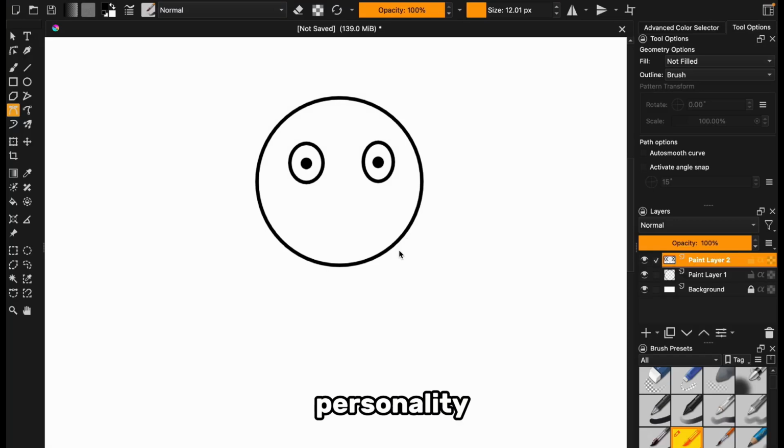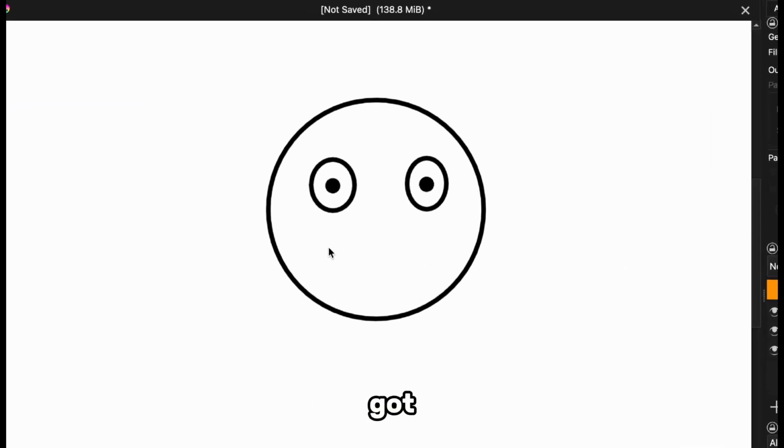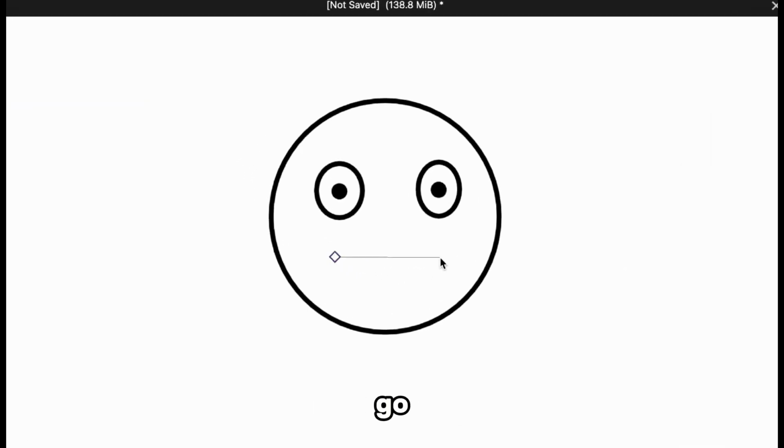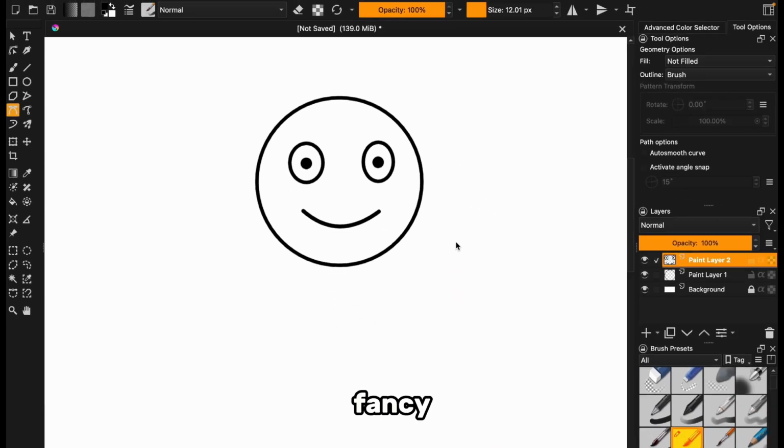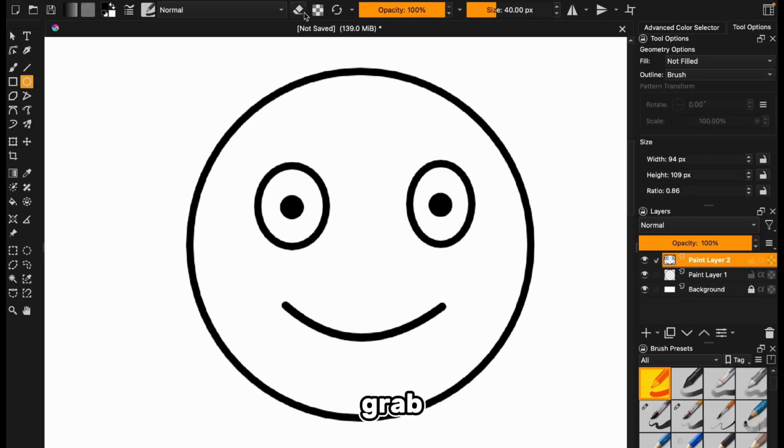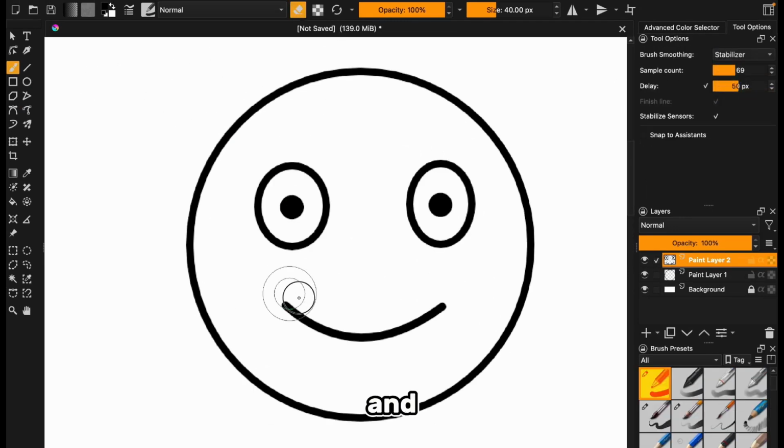But wait, we need some personality here. Let's give this guy a smile. All we've got to do is click one side of the line, go to the other end, and then click and drag it up to curve it like this. We've got a smiling face now. If you're feeling fancy and want to sharpen those edges, grab the eraser, set it to stabilizer, and clean up like a pro. See? Easy peasy.